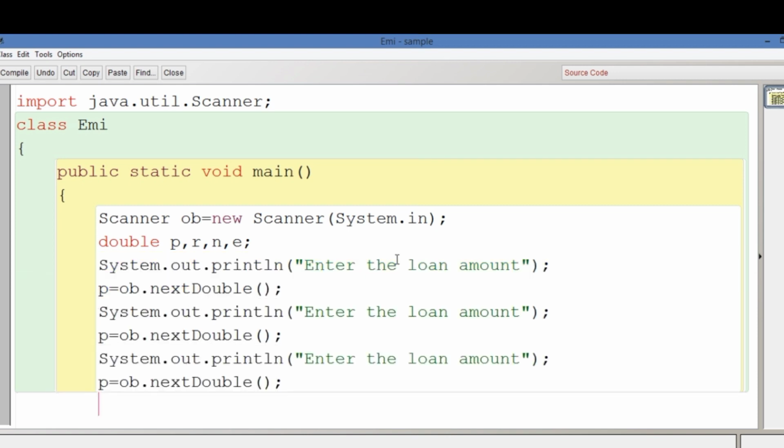Now we'll change the message. Instead of the loan amount message, we'll write: Enter the rate of interest, and the rate of interest entered by the user will be stored in the variable R. And the third message will be: Enter the time in years. Here we'll write N, and the time given by the user will be stored in the variable N.